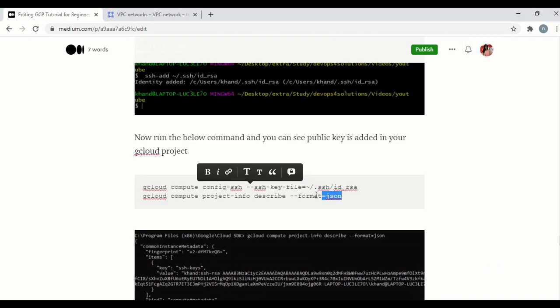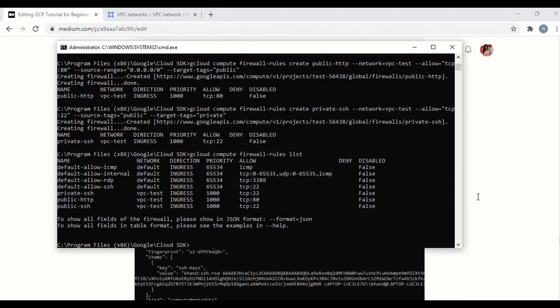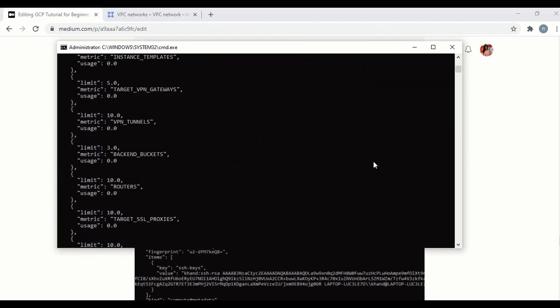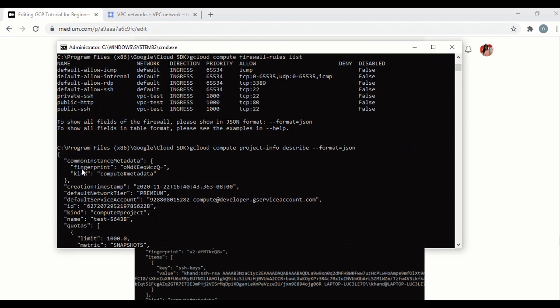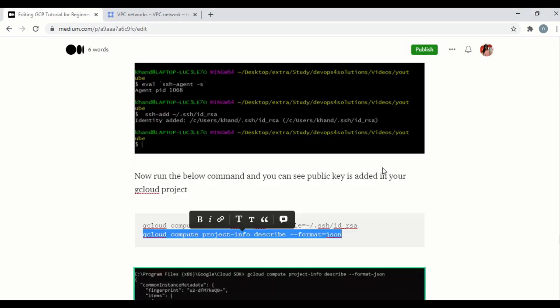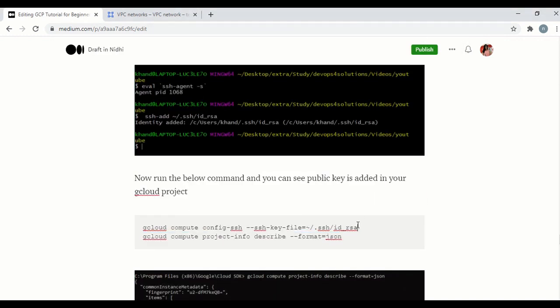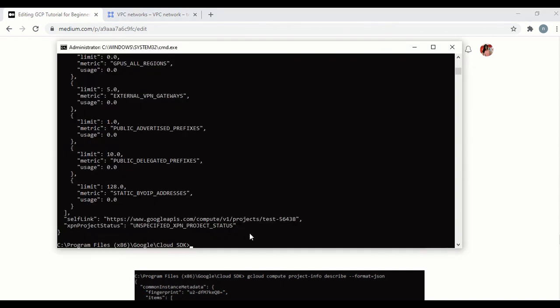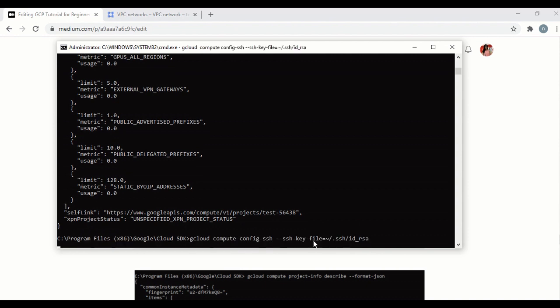So before I run this, I'll just run this command, okay? And let's see what it says. So here you can see no public key, right? I have just run this project info command, and it shows me the output in JSON format. You don't see any public key there, okay? So once I did all these steps, I will just run this command so that it will add my SSH public key to the GCP project. So let me just run this.